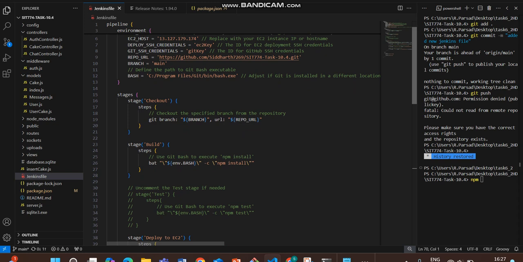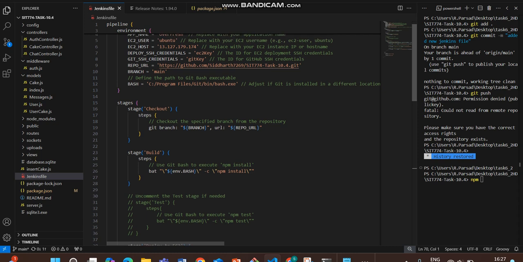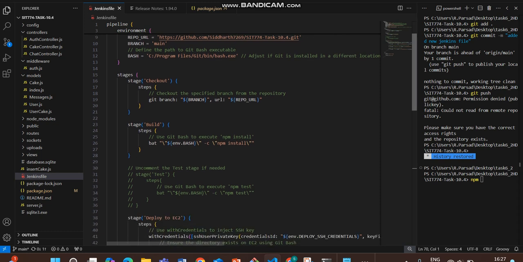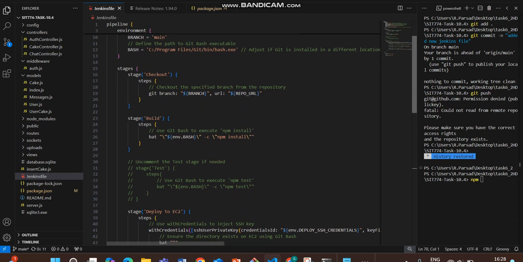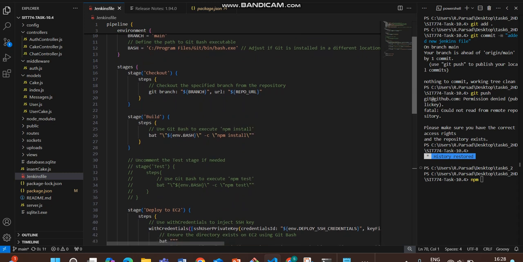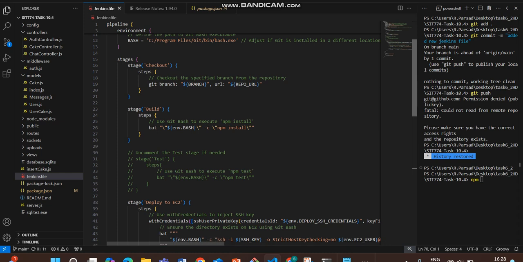The EC2 user and EC2 host specify the username and IP address of the EC2 instance that will host the application. These values allow the pipeline to connect to the server for deployment. The deployment SSH credential and Git SSH credential define the credentials used to securely connect to the EC2 instance and GitHub respectively. Jenkins uses these credentials to authenticate during deployment and when checking out code from GitHub.